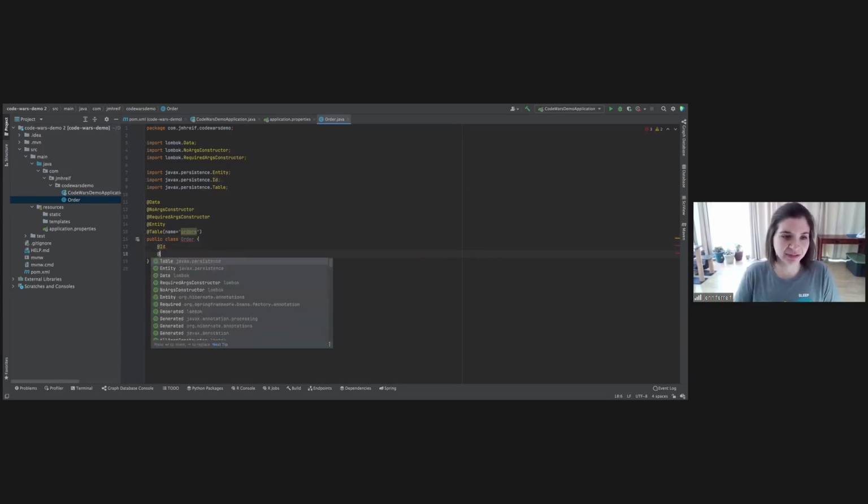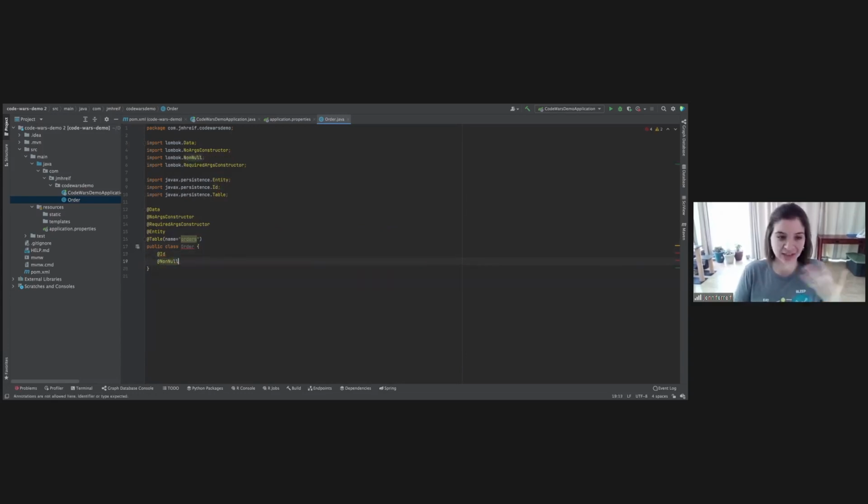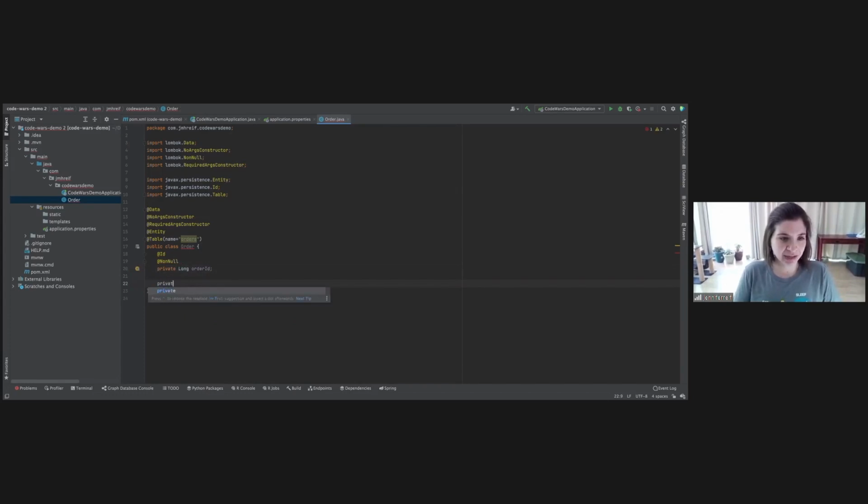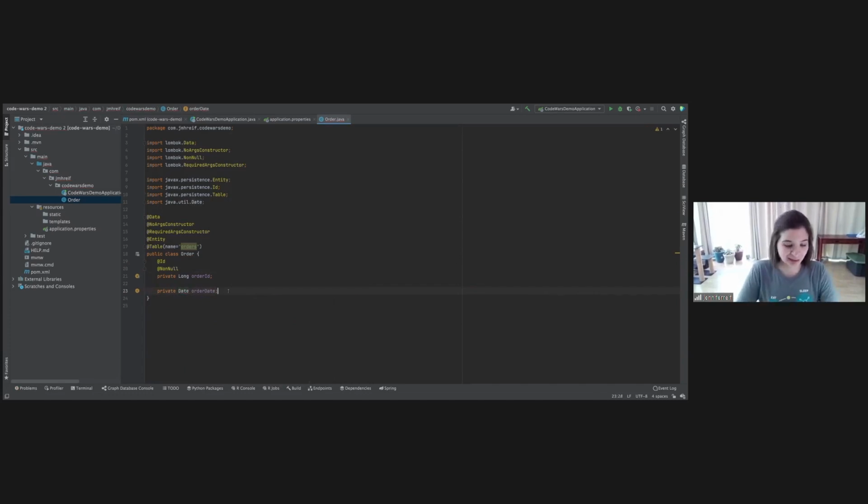We need to specify our ID field. This is a Lombok annotation that says this field should not be null. And then private long orderID. And then we're going to have a date field that specifies order date, like that. And then do the import there. Yep, that's fine. Okay, so we'll just start very, very simply with that domain class.